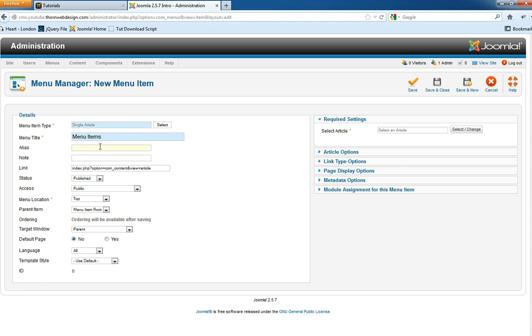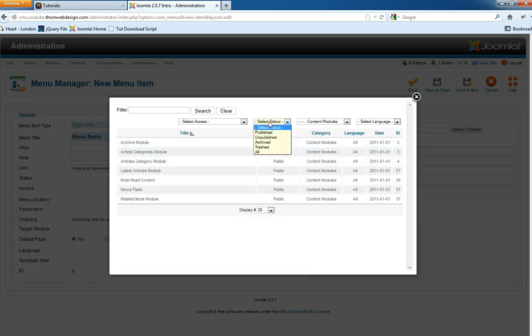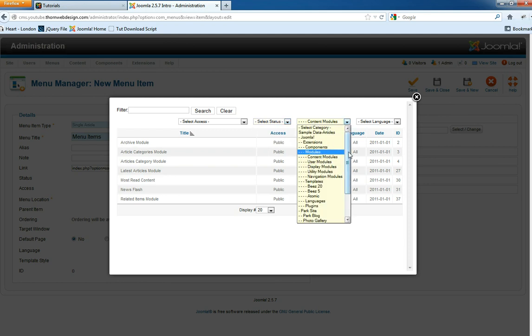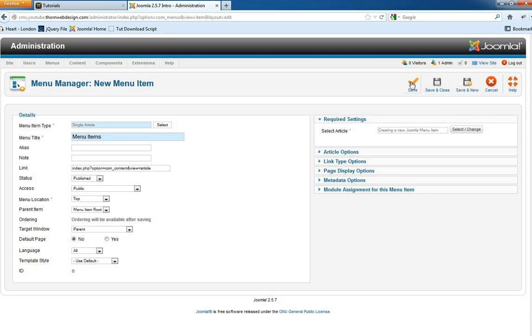The alias by default is going to take this here and put it all to lowercase and remove all spaces by a dash. Okay, now published access is to public, menu location is top, target window, and so on is fine. Select article, we click the select and change. Then we're going to go to the uncategorized ones to pick my creating a new Joomla menu item one. Okay, we're then going to click save and close.